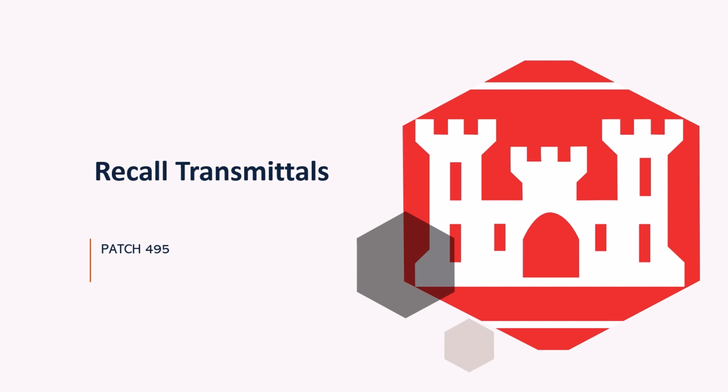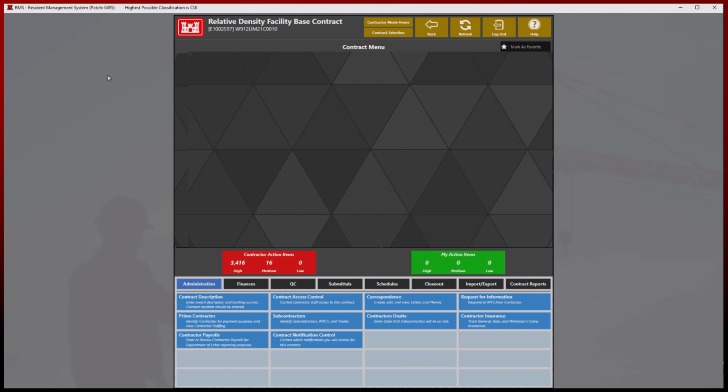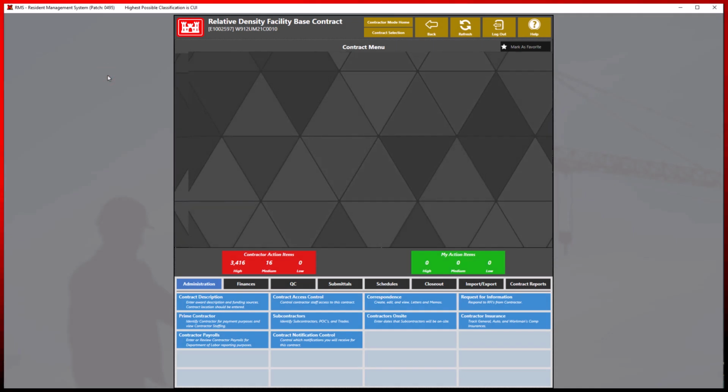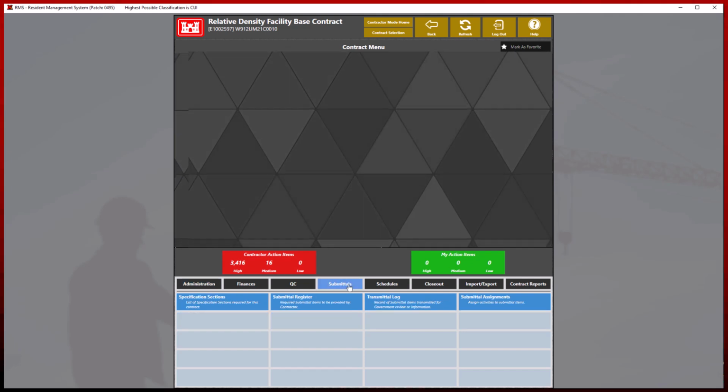Today we will discuss a new process of recalling transmittals in RMS. We will begin this demonstration in contractor mode. Navigate to the Submittals tab and enter the Transmittal Log module.